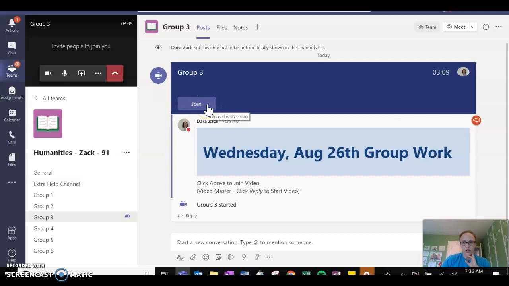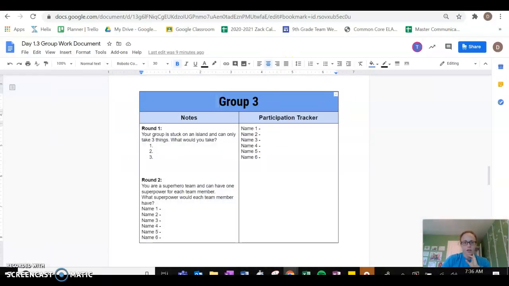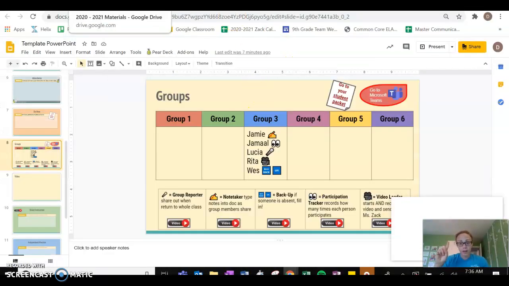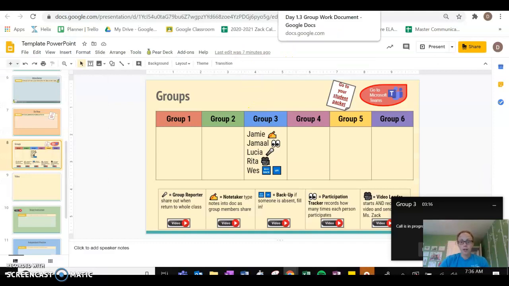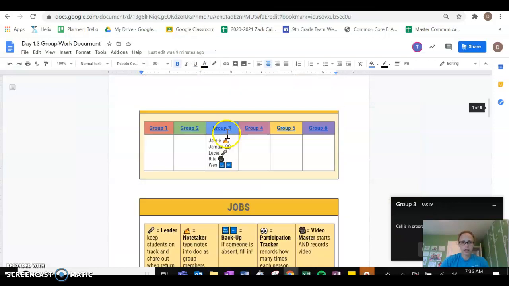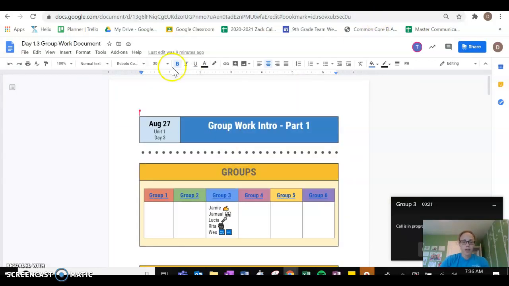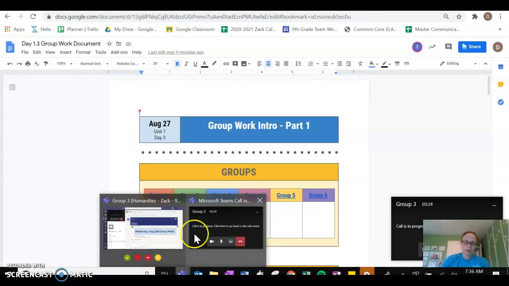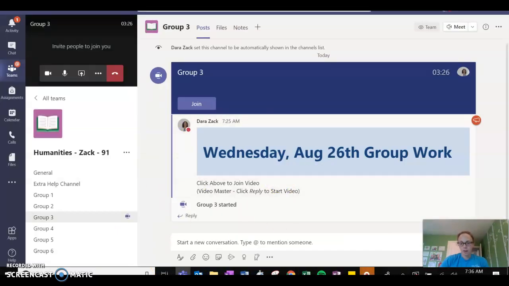So overall, you need to do a couple things. You need to figure out what group you're in, open the correct document in Google Classroom, right? It looks like this, and join the correct conversation in Microsoft Teams.